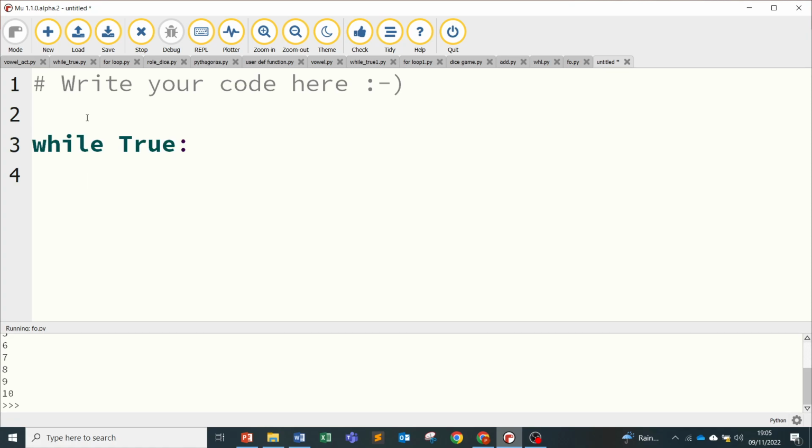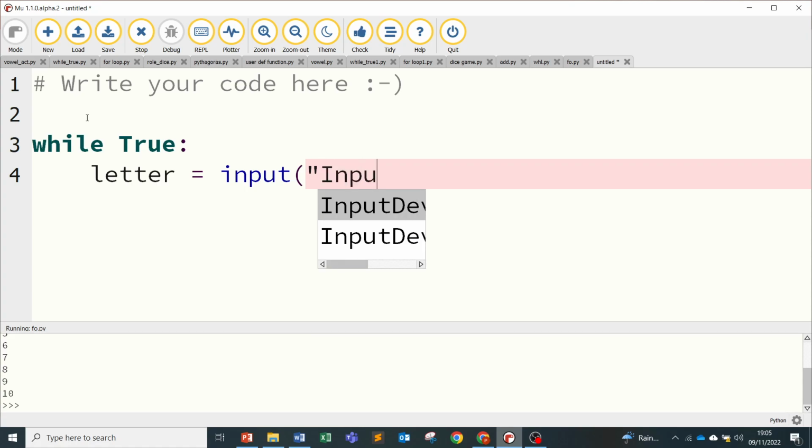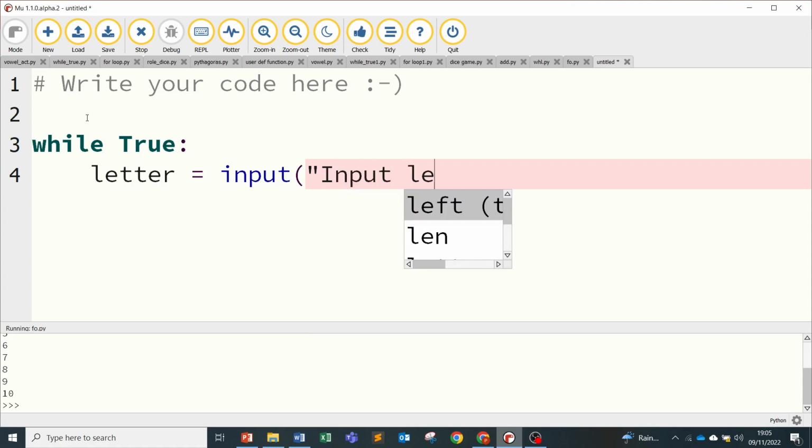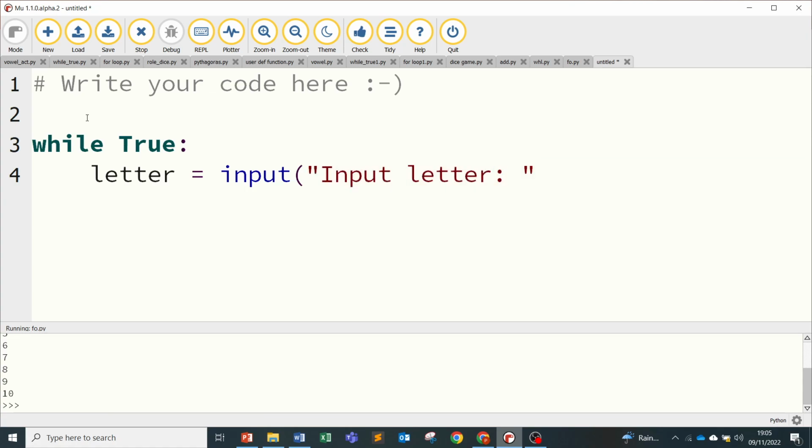and I'm going to create an input, and I'm going to call that letter, right? And I'm going to set it equal to input, which is my input function, which effectively allows me to input or type into the computer. So I'm going to say input letter, and I'm going to close those brackets, right?